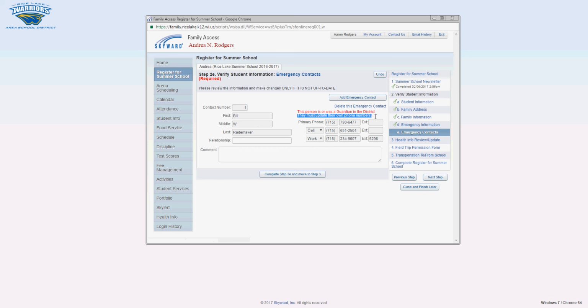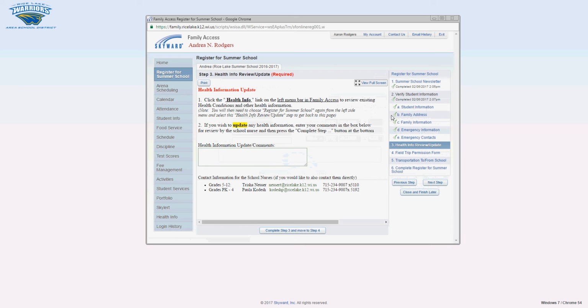They've got to change it on their own through their own Family Access account. Complete the step and move to the next step. So step 3 is health information review and update.